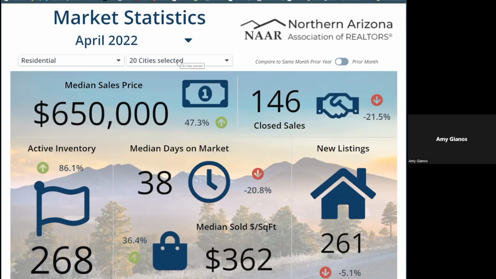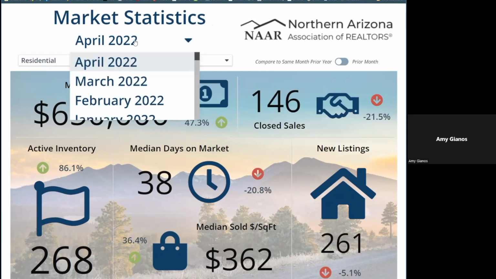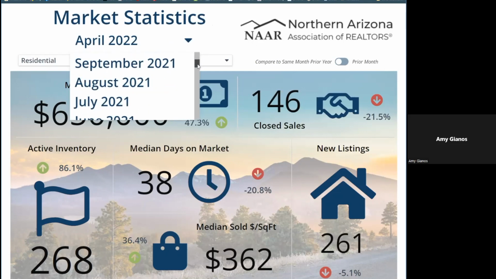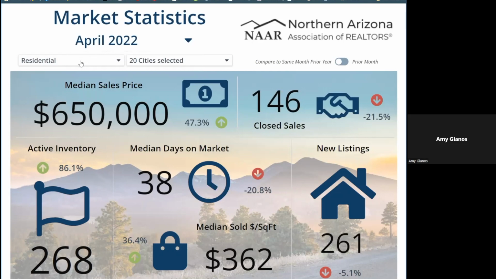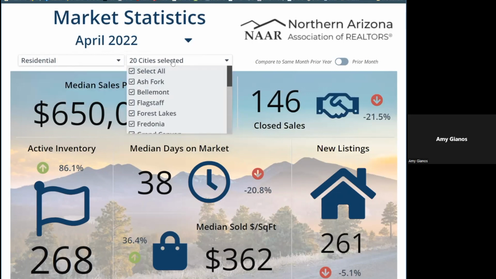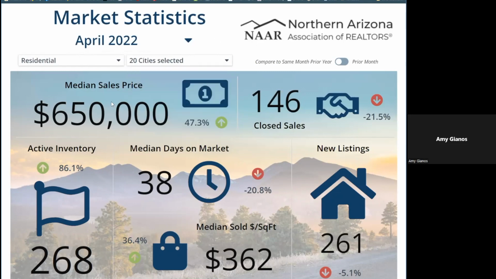And on all of the dashboards, anytime you see this upside down triangle here, that means it's a filter you can interact with. So if I wanted to look at a month besides April, I could just click on here and you can see there's a whole lot of months going back in history that you can go and look at. You can also change the property types on here. If you are selling a lot of land, for example, you can switch to that one. And you can go down and drill into the cities, but I will leave all of these on here for now and show you just these high level metrics, the median sales price, closed sales, etc.